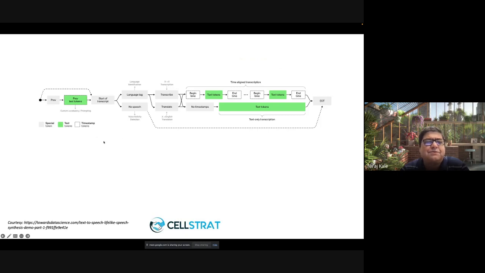These are the special tokens in the overall architecture, starting with the start of transcript. Whenever it receives the spectrogram, it will first identify the tag if there is speech, then transcribe and convert it to text. And finally, if there is a translation task assigned, it will translate the text to English.